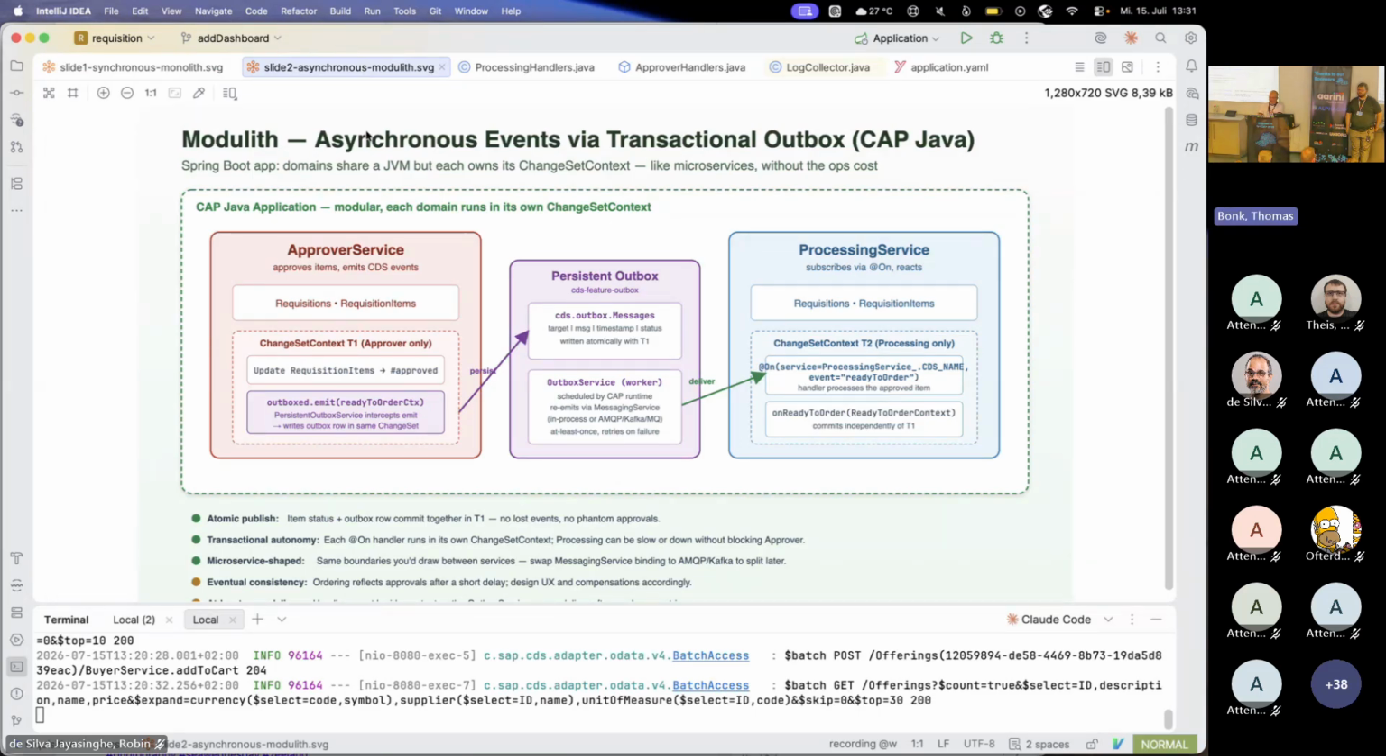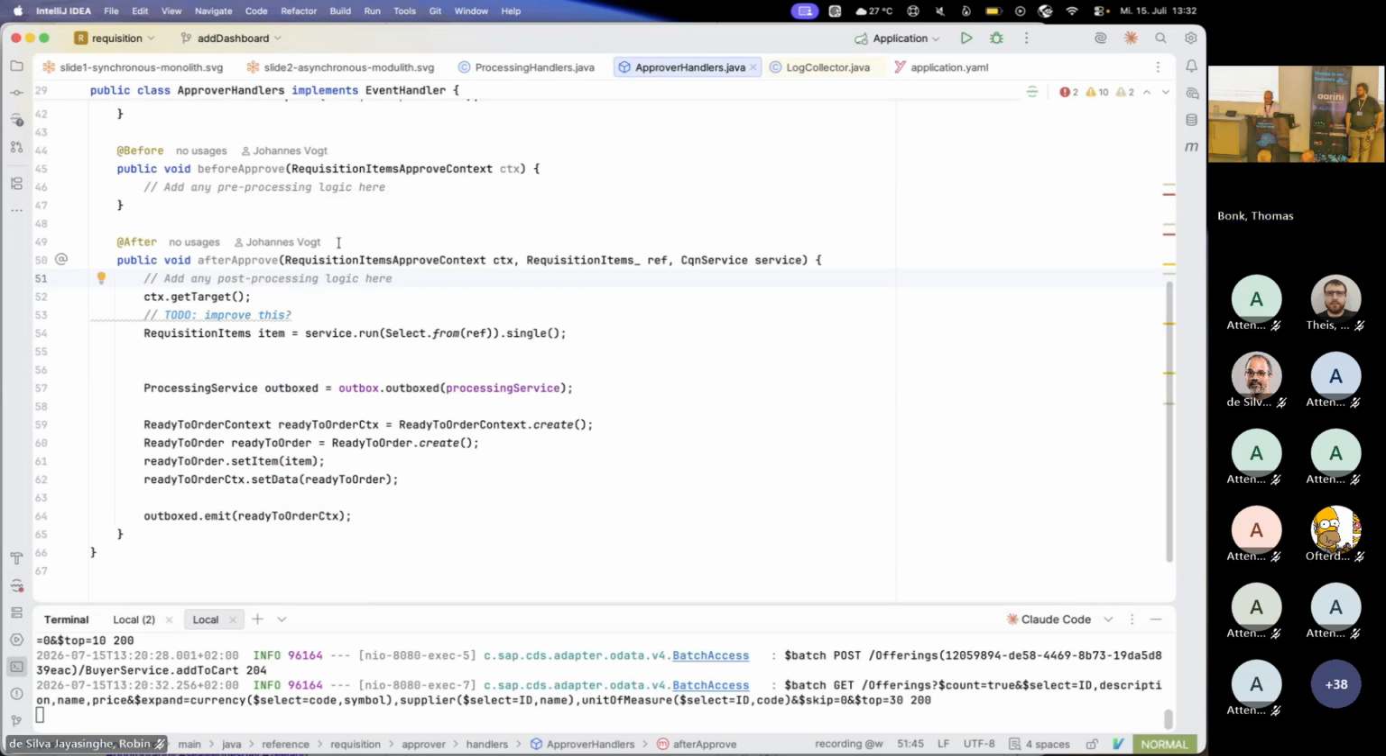And with that, the picture looks a little bit different. So on the approver side, it's basically nearly the same. We can also switch to the code again. The only difference is that you don't call or emit this event on the original service, but on the outboxed version of that service.